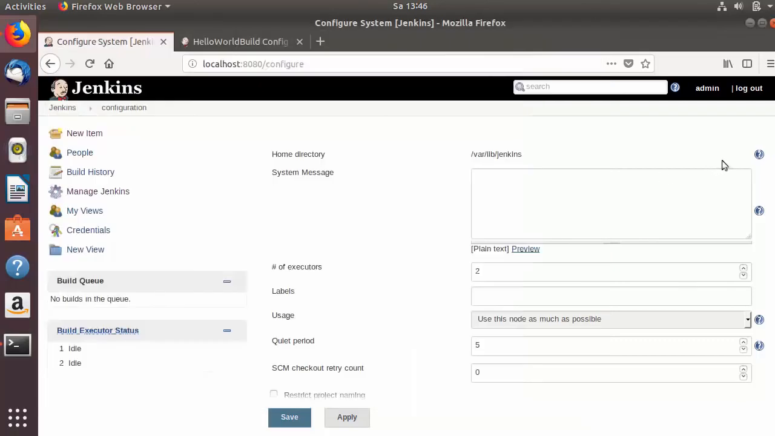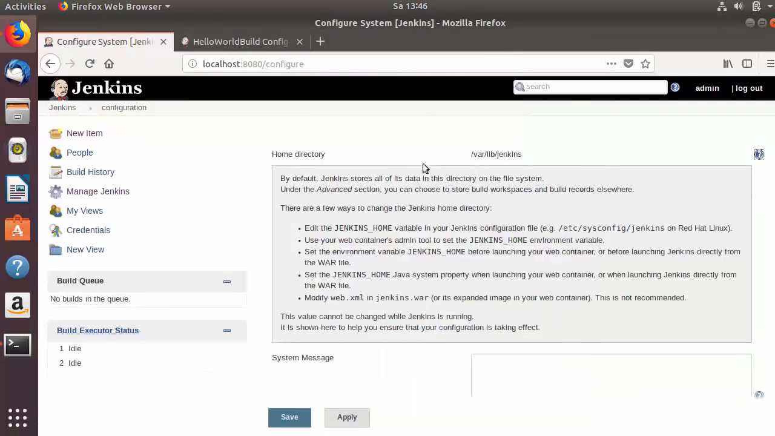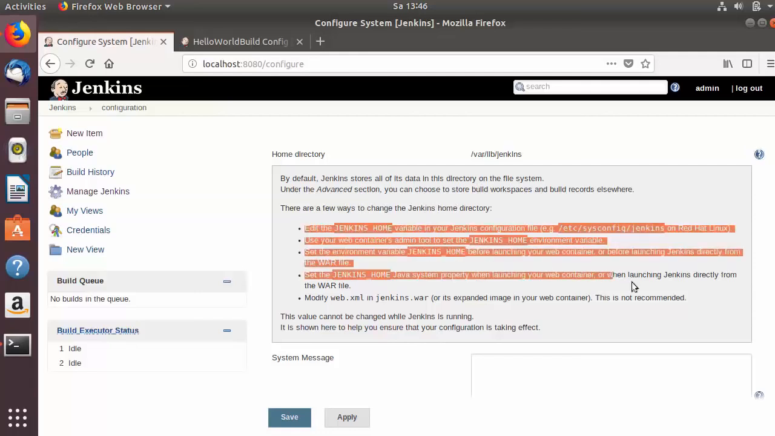And when I click on this question mark beside this option, you will be able to see more information about this option. So by default, Jenkins stores all of its data in this directory on the file system. There are a few ways to change the Jenkins home directory. So this is the procedure given here to change the home directory of Jenkins. If you have a good reason to change it, you can follow these instructions.